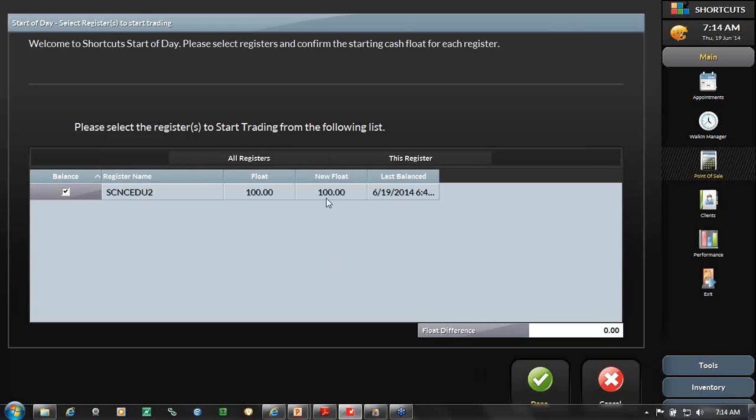I'll click on that, and we just need to verify that our float is what we have counted. If it is not, we can change it. I can click on the float here, click on it again to make any changes. If it's not the same amount, maybe it's $95, there was a bad count from the night before, or there was extra money, I can change that. I'll just make that 101 for today.